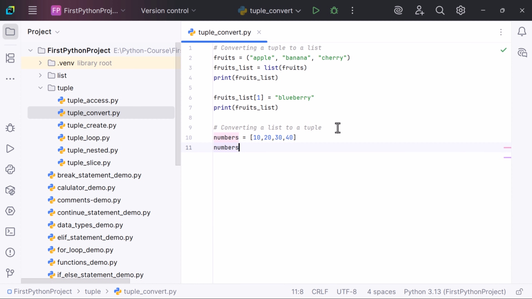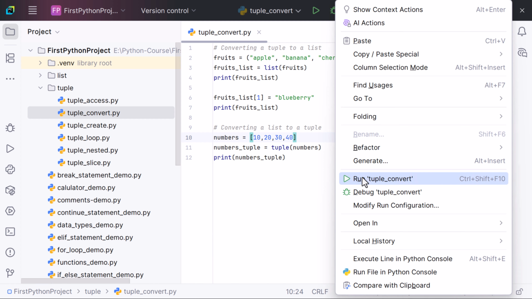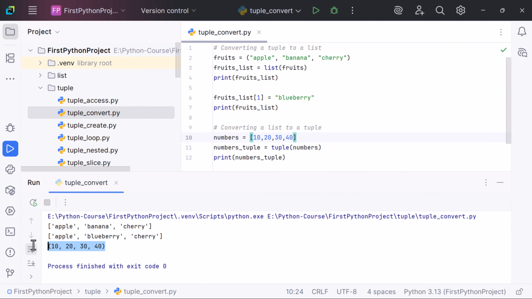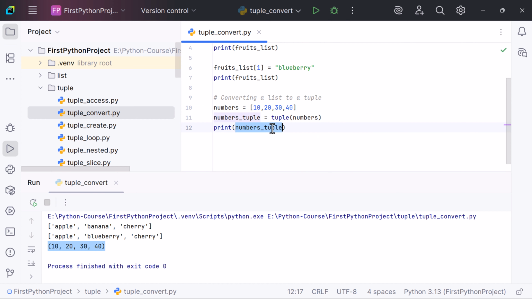Let's type numbers_tuple equals tuple function. Within brackets pass numbers. Then print it. Print function within brackets numbers_tuple. Run the program. Output is 10, 20, 30, 40. Perfect. Our list is now a tuple. And since tuples are immutable, this ensures no accidental changes happen.